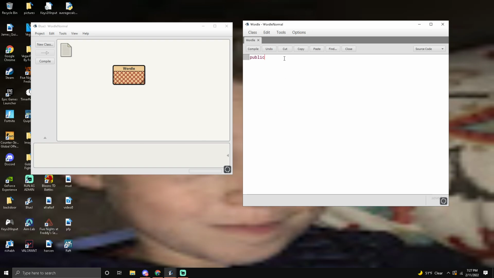So first things first, let's start out by importing Scanner, because obviously we're going to want to take user input, to get the user's guess for what the word is. Then let's go ahead and make our class here, Wordle, and then just make the main method. Pretty normal start.